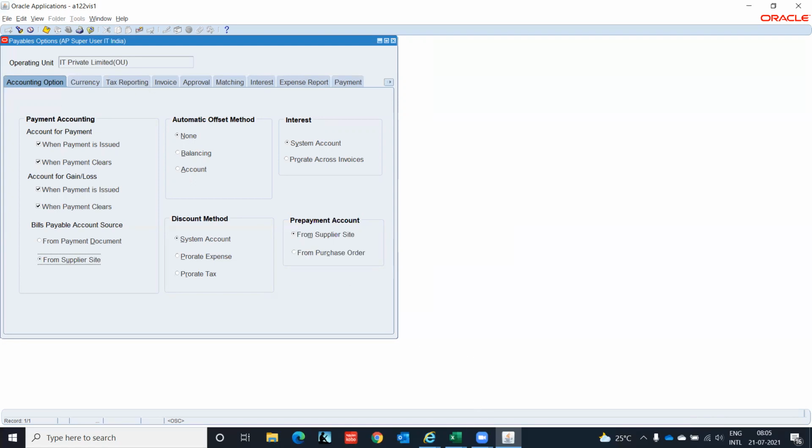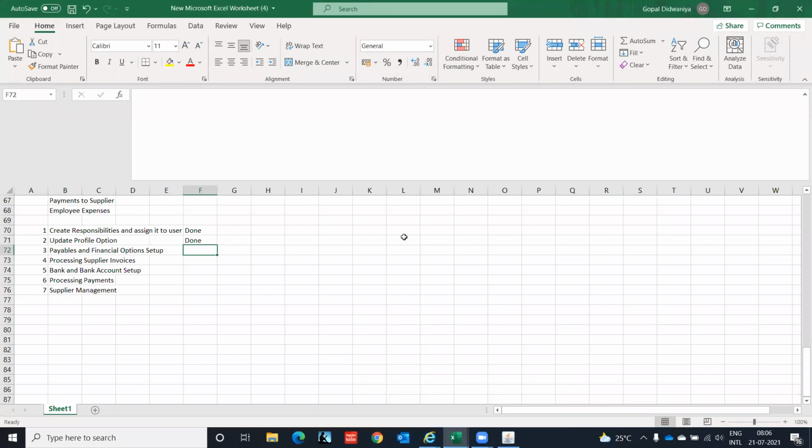Okay, let me explain the accounting over here, what I have done here. Payments. Okay, when you issue the payment, what is the normal journal entry? That is, bank account will be credit, supplier will be debit. This is the normal accounting entry. In case of Oracle, they have multiple setups.